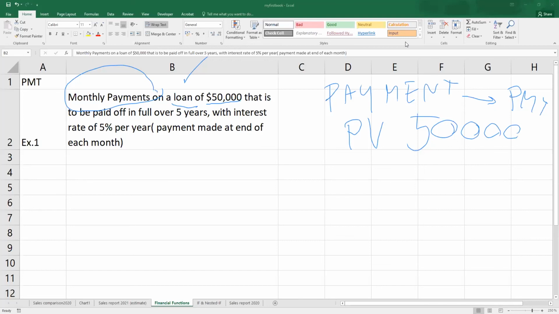That is to be paid off. This word is important as well. Paid off, what does it mean? It means that in the future, at the end of the contractual period, you have no more debts. That means you paid off. So in this one, it tells us that FV, or future value, is 0, because you paid off that debt in full.